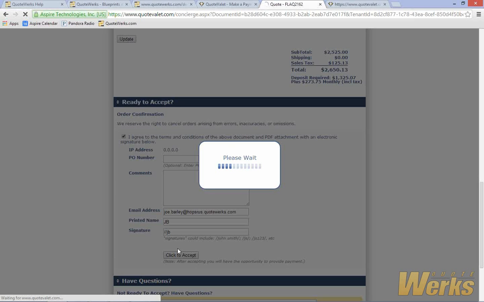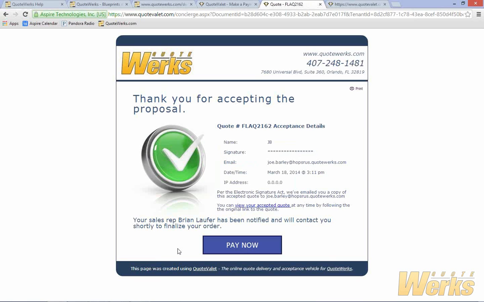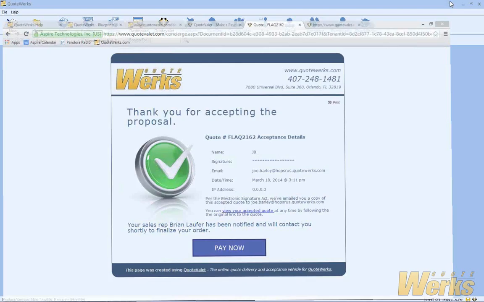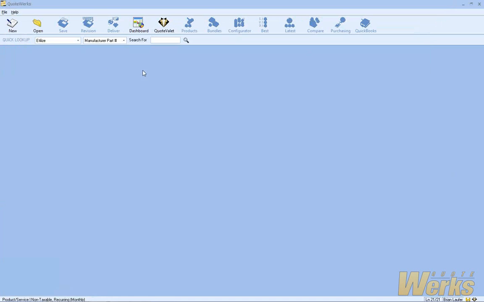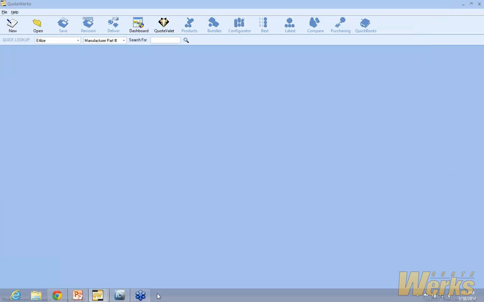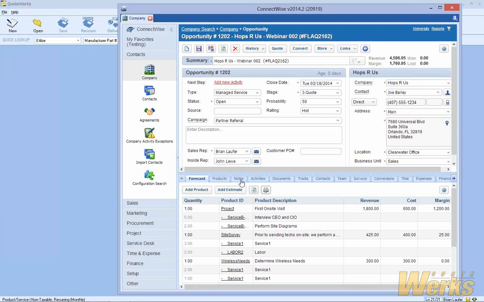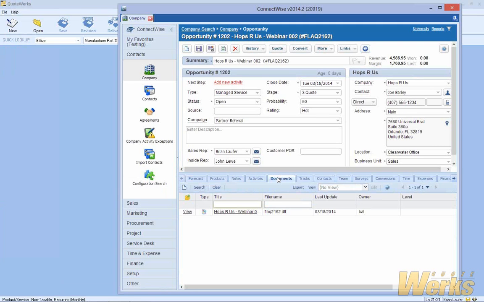And I just got notified via email that the customer had accepted. Had that quote been over $10,000 that they accepted, I would have gotten a text message as well using QuoteValley. Now, if you aren't using QuoteValley with QuoteWerks, you would just deliver the quote via email with that PDF attachment. The downside being, you won't know every time the customer views the quote.